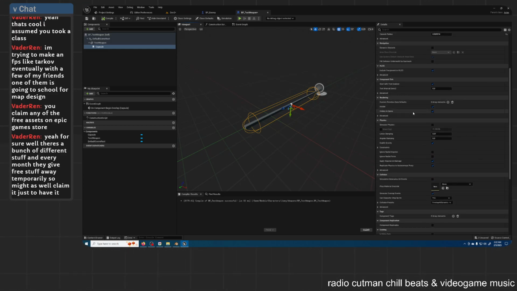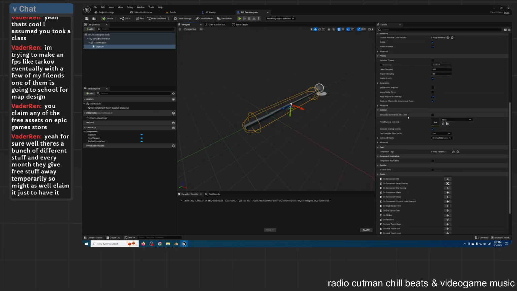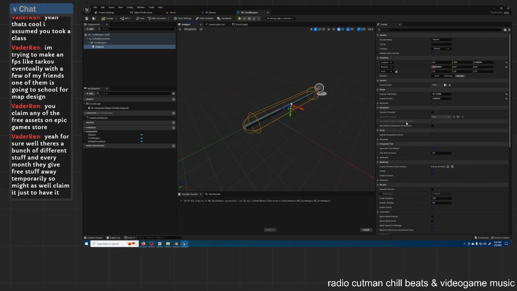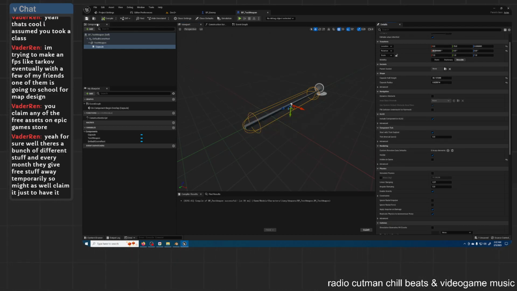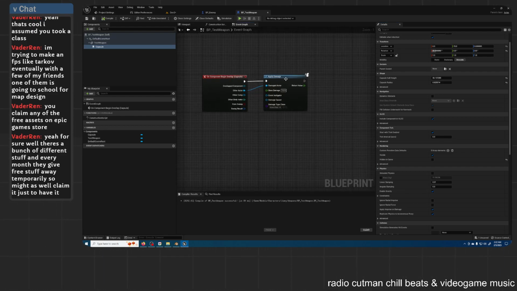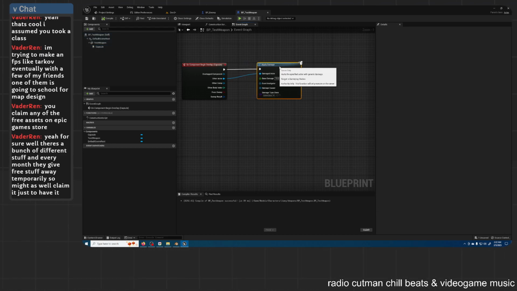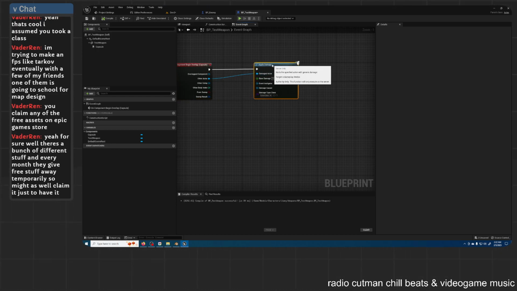Where is that? Where are you? Okay, here we go. Turn off hidden in game. And then I want the collision to not be active when it hits, and then after a certain delay it becomes active again.